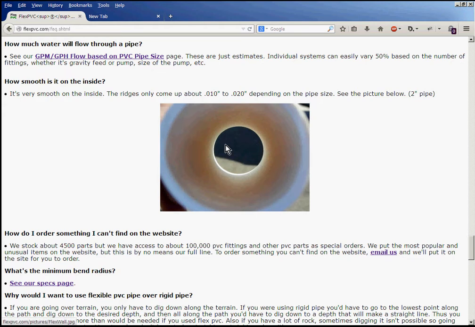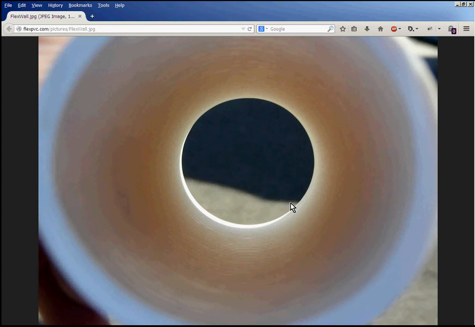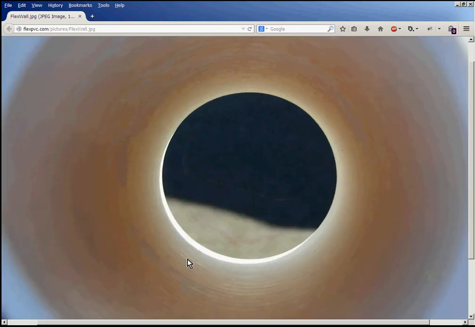Here's a picture. People want to know what it looks like. Let's see if this will work. Yeah, seems to work. Okay, now you're looking right down the inside of a 2-inch piece. Here is at full screen, so you can see how smooth it is. It's got a little bit of bumps, but you can barely feel them. Okay, so we'll go back to our original page.